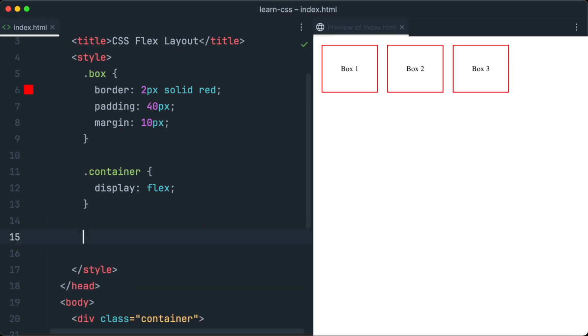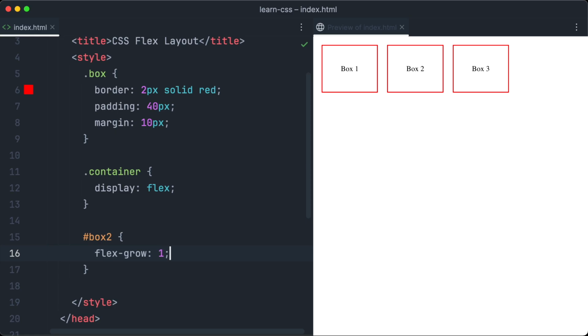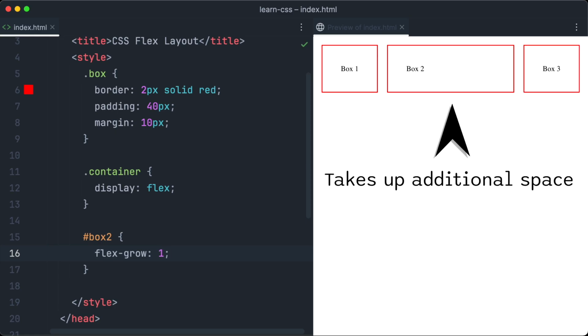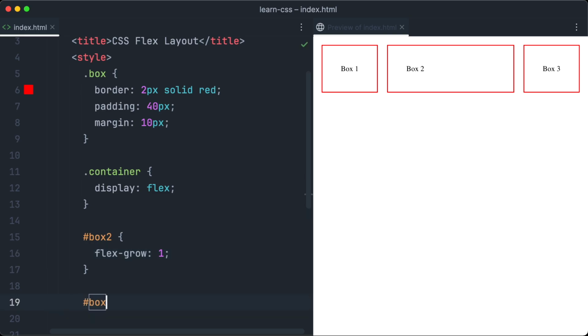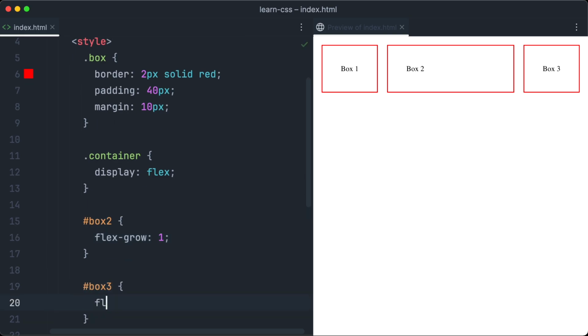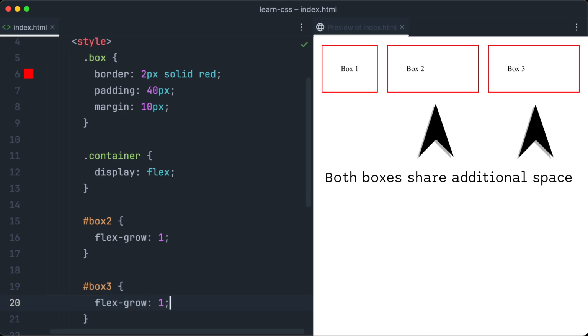Now I want to show you how we can make a box grow to fill up additional space. To make flex items grow, we have to use the flex-grow property. Let's set it to 1 for box 2 and have a look at the browser again. And as you can see, box 2 grows to fill up the additional space of the row. Next, let's set the flex-grow property of box 3 to 1 as well. Now both box 2 and box 3 will grow by the same amount of space.